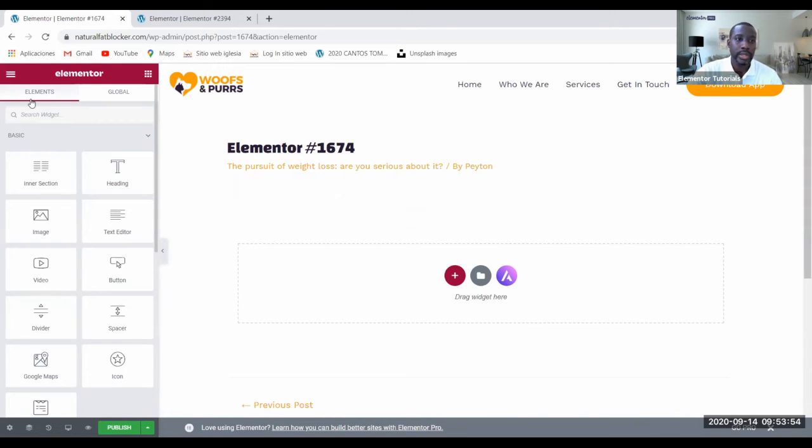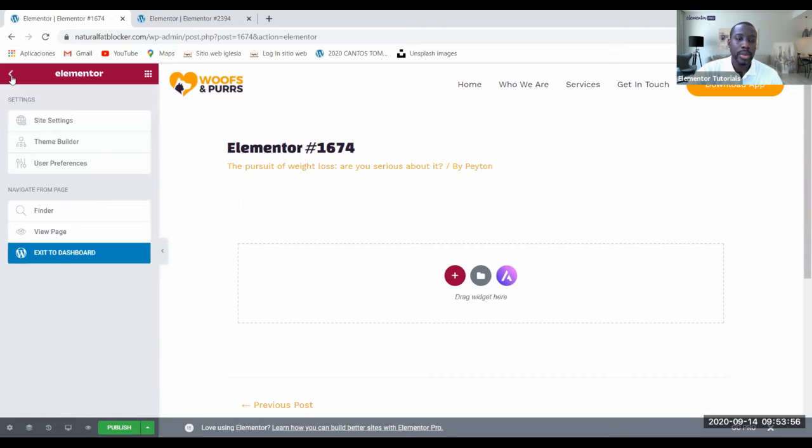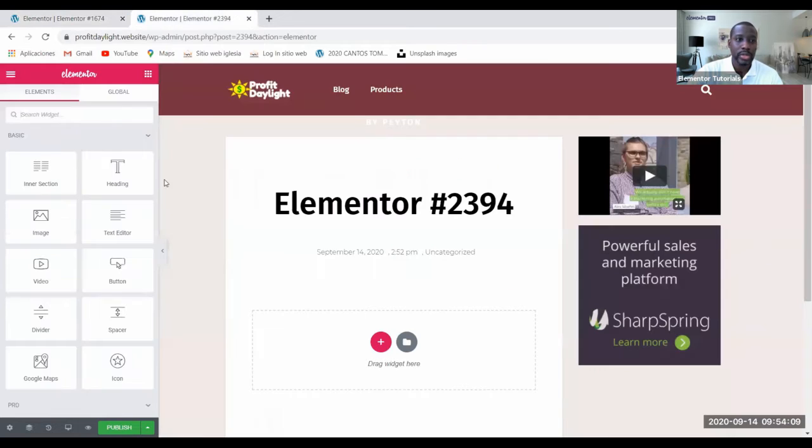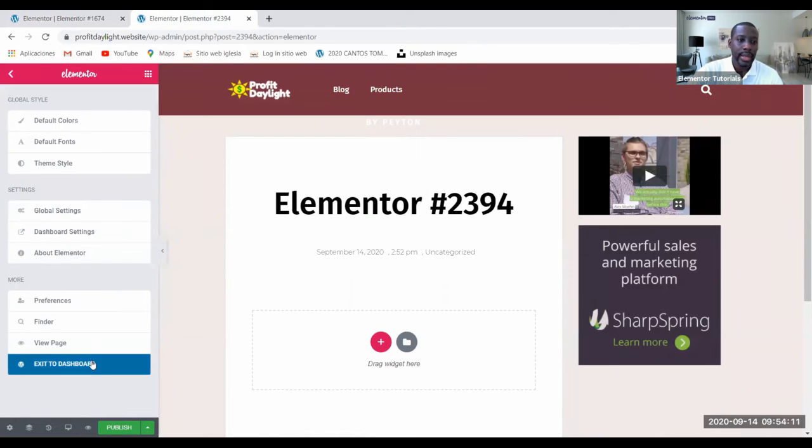Now, let's see other things here. The hamburger menu is where I will get other settings. I believe in the previous video, I did talk about some settings that were under it. Let me just go outside here and exit, to show you exactly what I'm talking about.